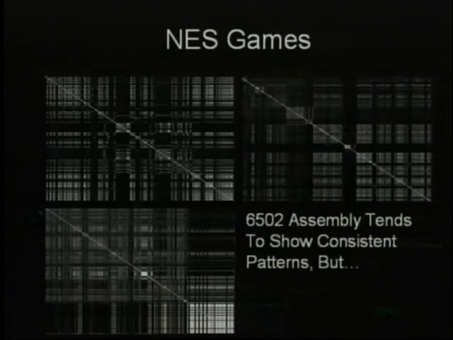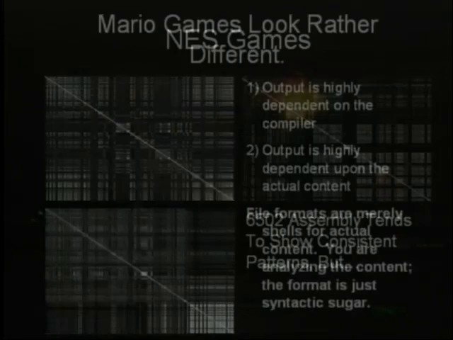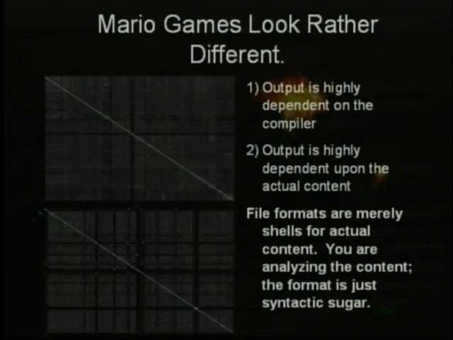Nintendo games. Gotta love the Nintendo games. So these things actually look really familiar. If you compare them visually to one another, they have this very blocky pattern. But Mario looks totally different. I don't know what the hell they're doing. Again, output is highly dependent on the compiler and highly dependent on the actual content. I actually think they're doing some kind of packing here, personally.